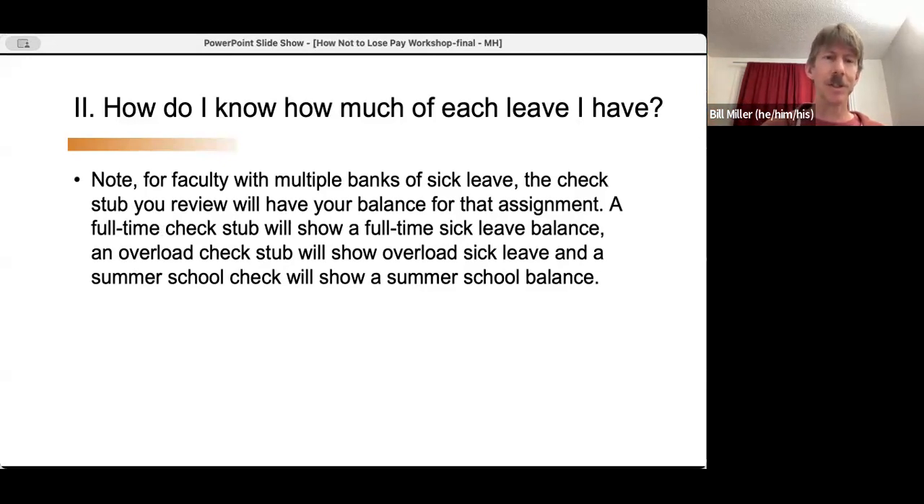bank. And if you're full-time faculty, you'll get a separate check for your overload pay, and that overload pay stub will have your overload sick leave on it. When you get a summer paycheck, that will have your summer sick leave on it. And so you can go into employee self-service. They have all of your pay stubs in there. And if you haven't done that, afterwards I'd be happy to show you how to do that for a couple reasons. You can do your apps, you can see your absence reports in there as well.